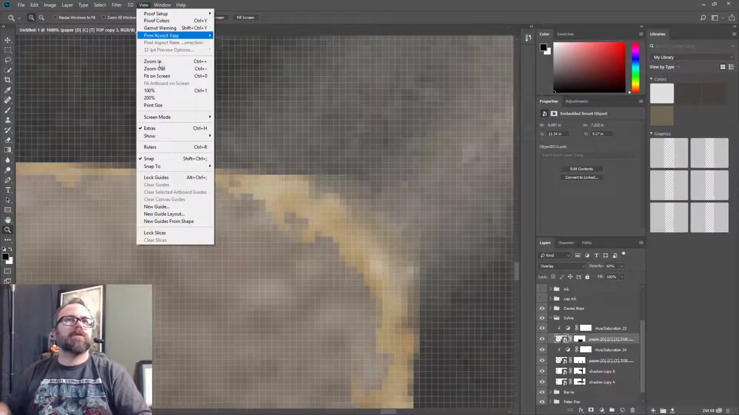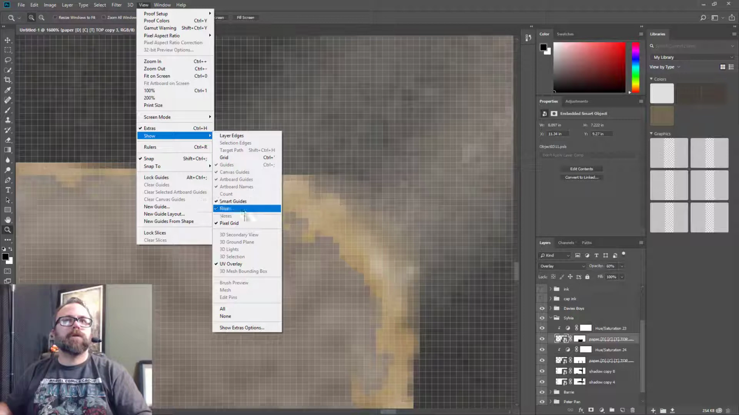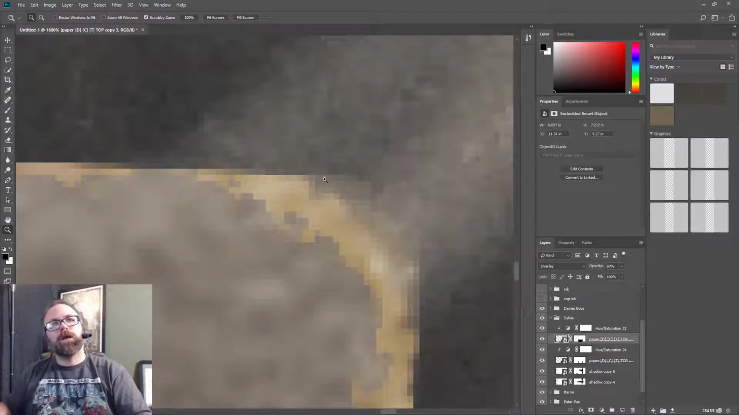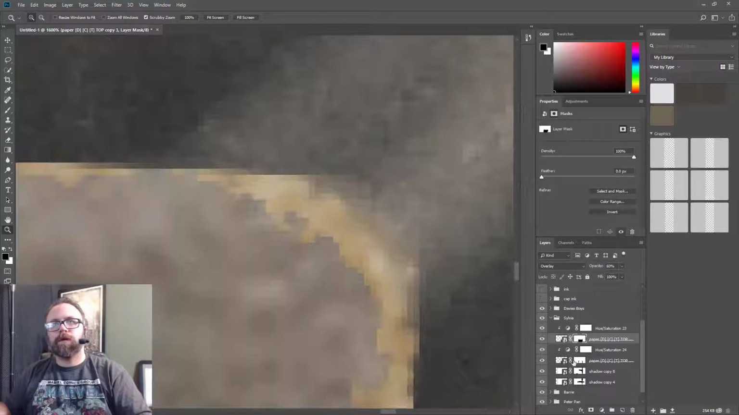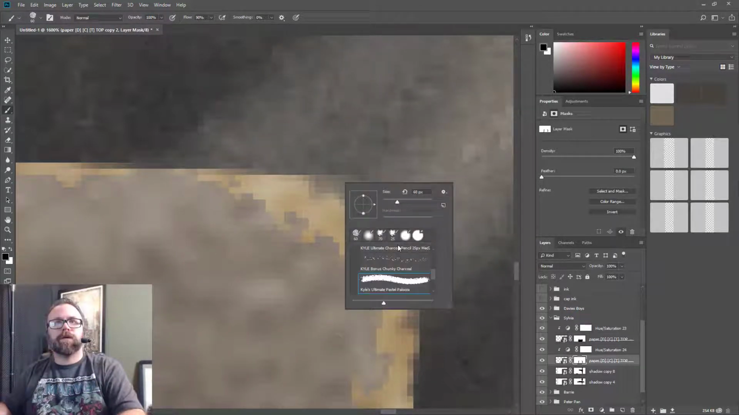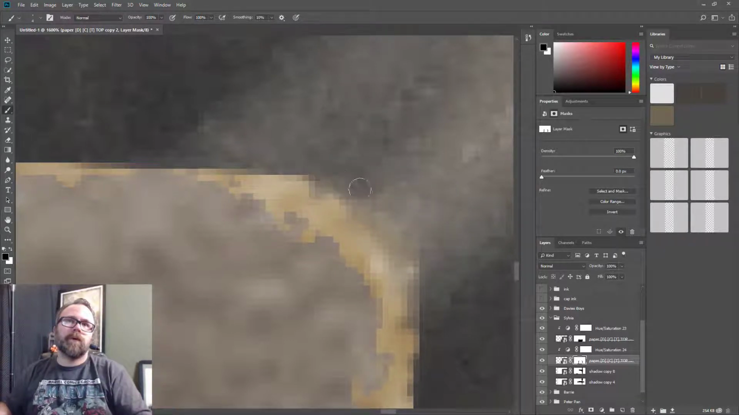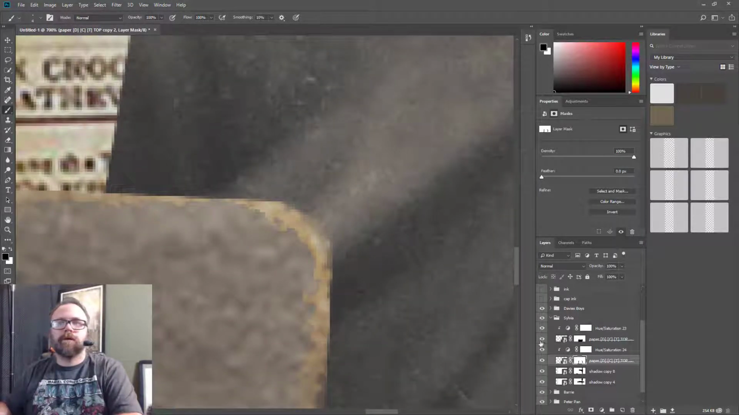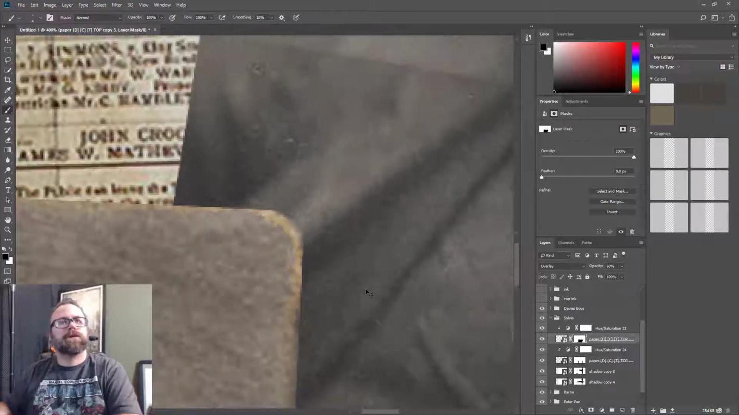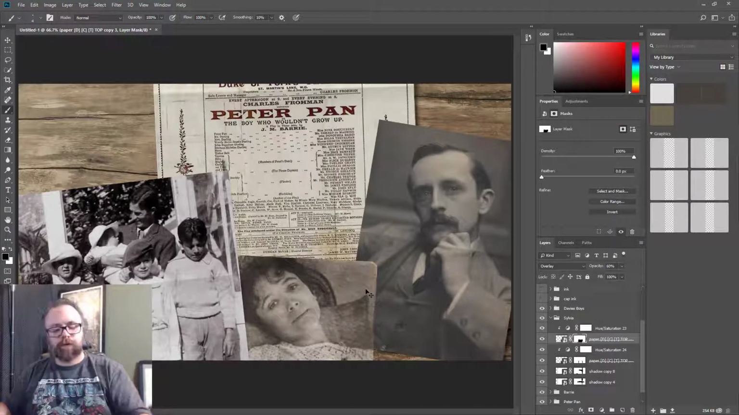Oh, that's annoying. Let me turn that off. Pixel grid. So you see how it's kind of straight, and it's pretty easy to tell that that was originally a perfect square with that. So I'm going to get rid of that. There we go. Truly round off that edge. All right, so very, very subtle.